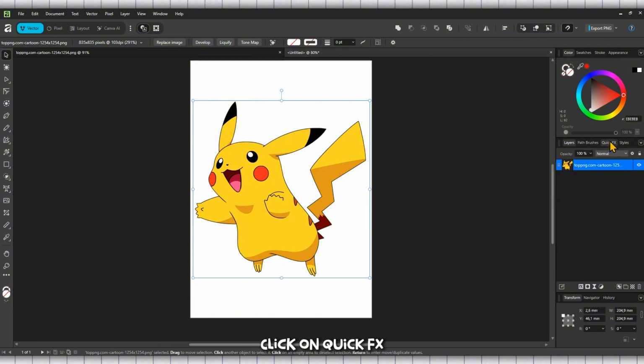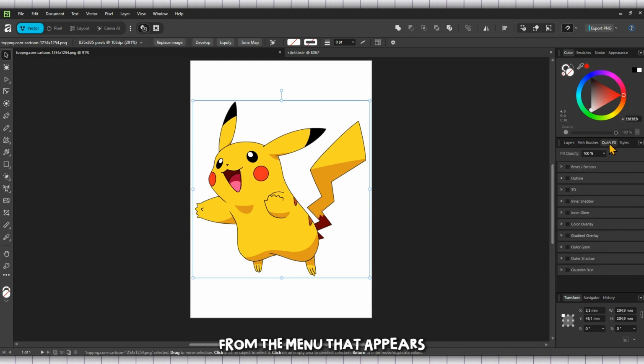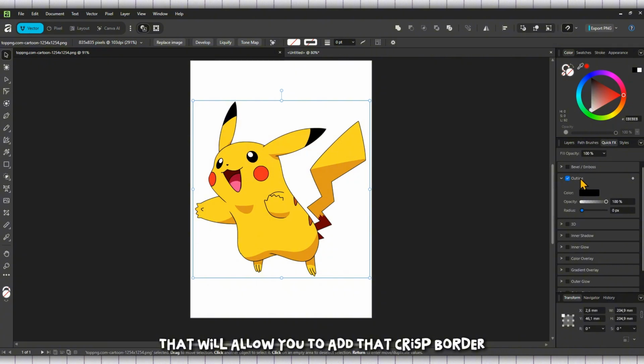Click on Quick FX, which is where all the special effects are housed. From the menu that appears, select Outline. This is the feature that will allow you to add that crisp border around your PNG image. The outline effect is especially useful for separating your subject from busy or colorful backgrounds, making your design easier to read at a glance. Once you've selected outline, you'll see several customization options become available.